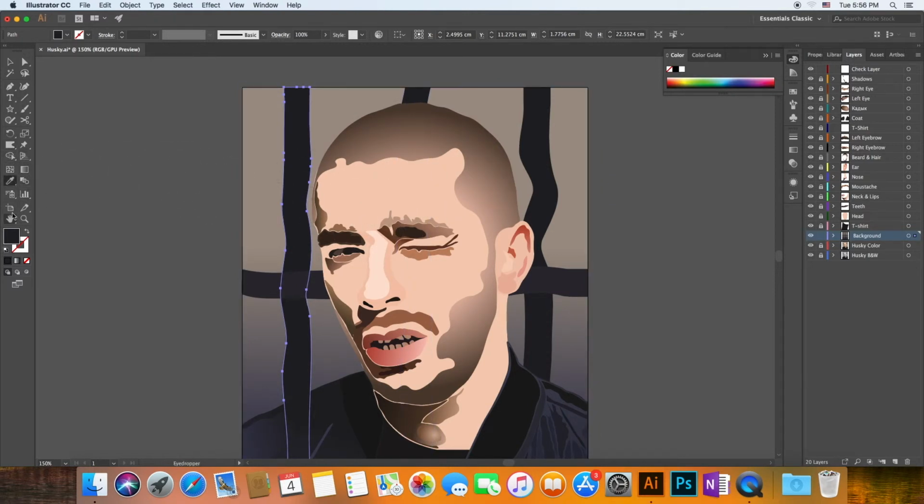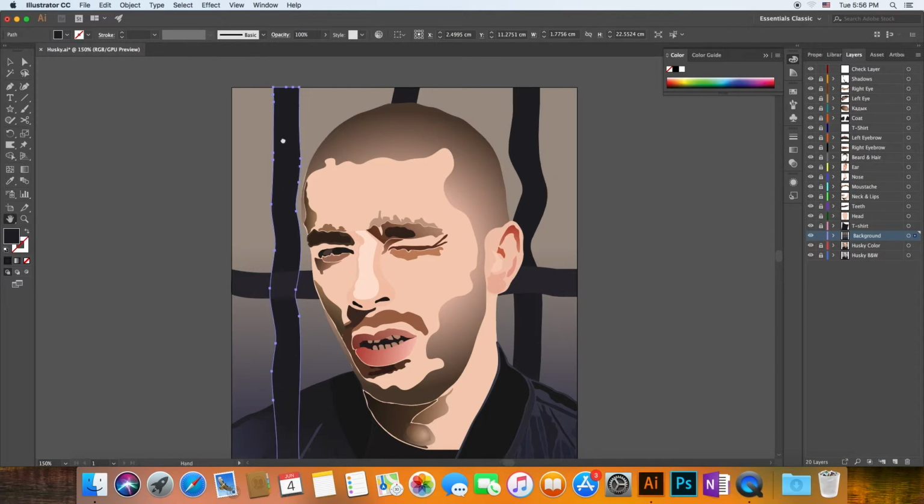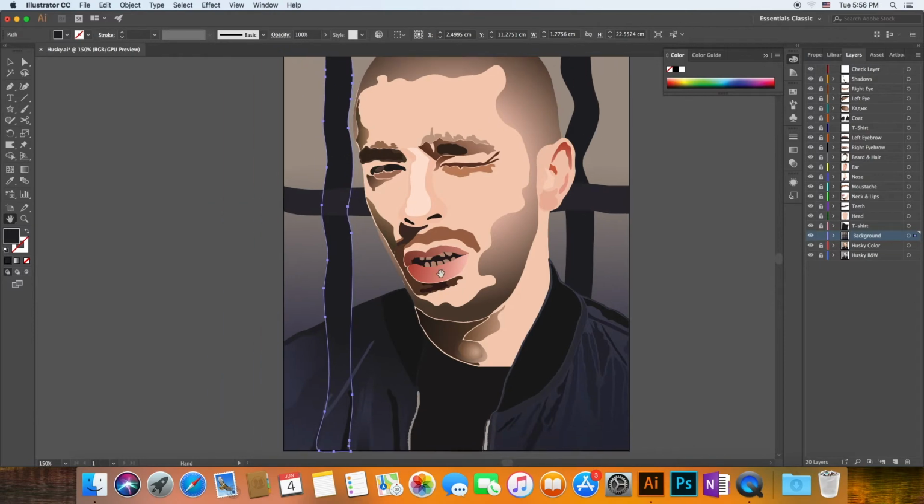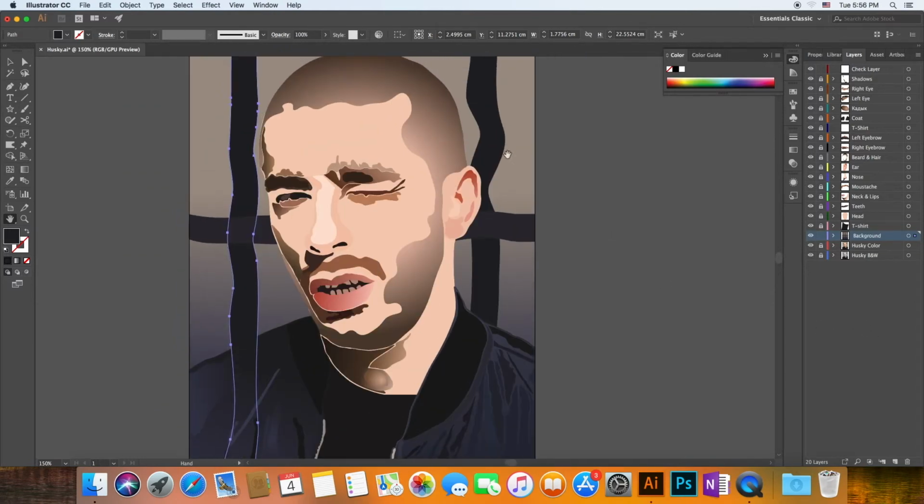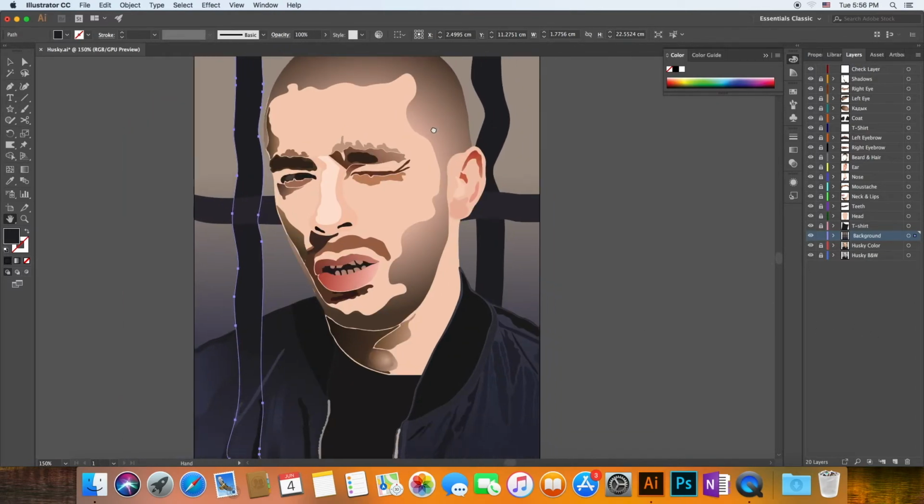And the hand tool just helps you to drag stuff and move your artboard in here. So these are the actual basic tools you need. And here, don't forget about your layers, never forget about them.